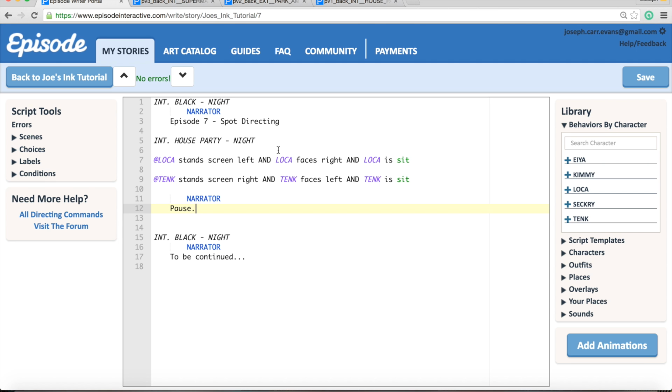Okay, so what we need to do now is replace these stands screen left and stands screen right commands with our spot positions from the app. So what we need to do is write the word spot like that, and then our numbers. So Loka's were 0.741, 128, 212. And let's just do the same for Tank here. So the word spot, 0.770, 273, 264. And we're probably going to want to change the words is here to the word starts.